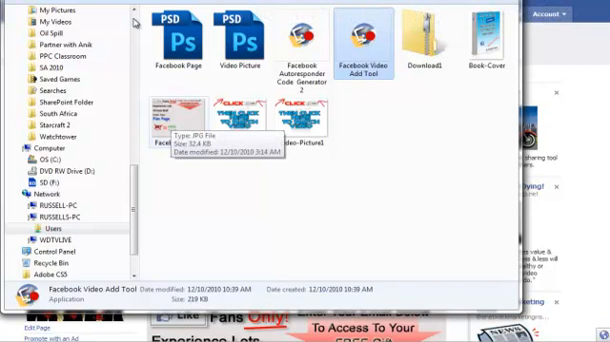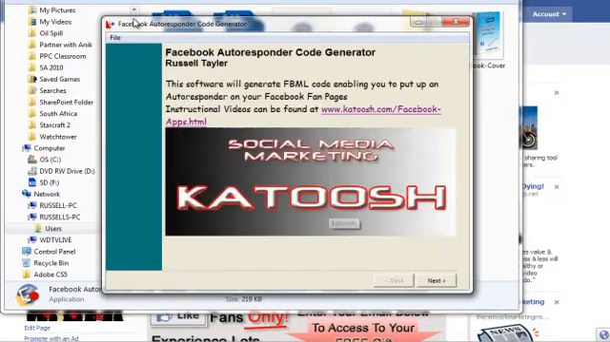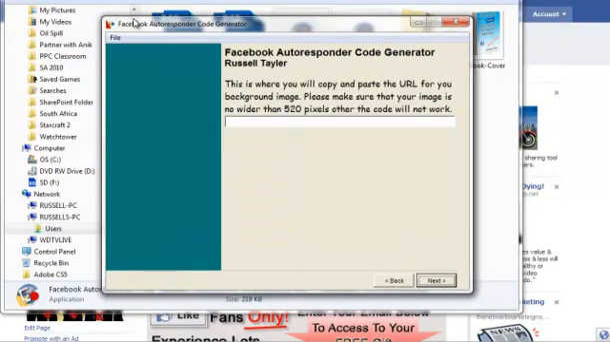So the first thing we're going to do is open up the autoresponder code generator. It's going to ask you to run the software, and it'll just open up in a window and give you some information here, and we click next. Now the first thing it's going to ask you for is a picture. What we need a picture for is the background picture on which the autoresponder code is going to be sitting on top.